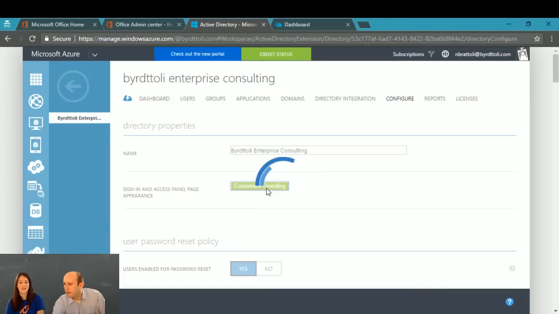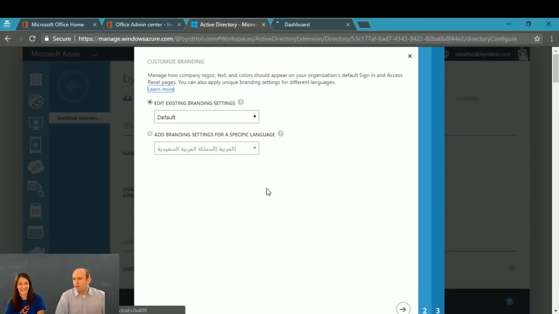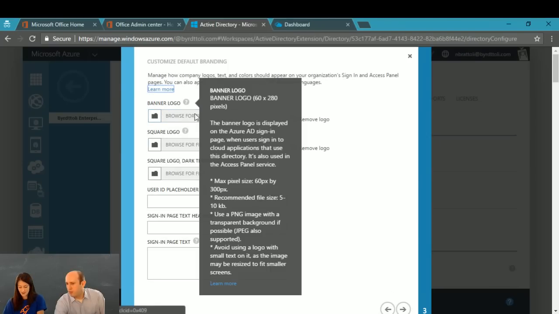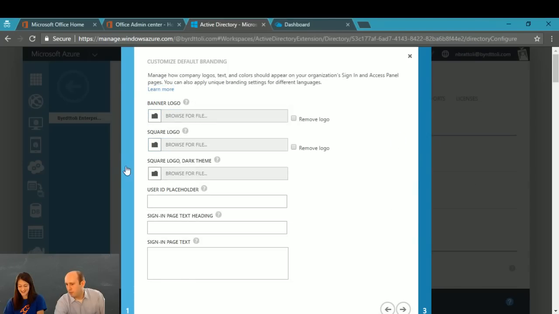Oh, wow, good guess. So it's under configure. You can actually have separate ones. You can do it by language or whatever. You need to go next? Yeah, you go next. That's a very pretty wizard, by the way. You just give it whatever logos, the banner logo, the square logo. You can make a dark one if you want a different theme. I'm going to totally do that.